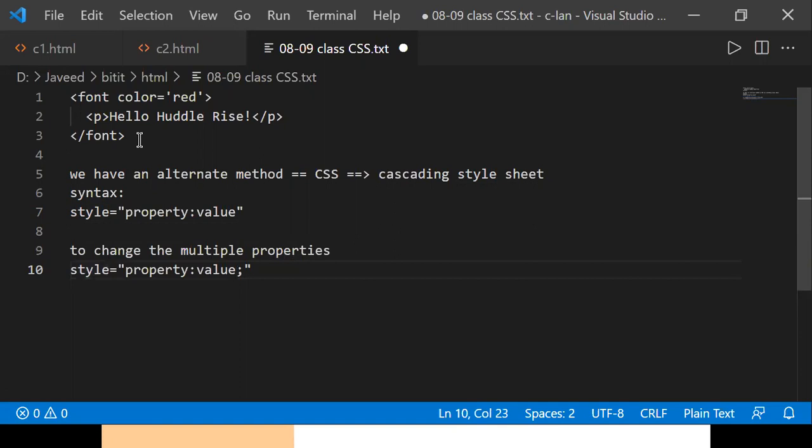Then I'll write a shortcut there. Property 2, colon, value. Semicolon, property 3, colon, value. Like this we'll be writing it. That is the basic thing you need to understand. I'll explain it by taking one example.